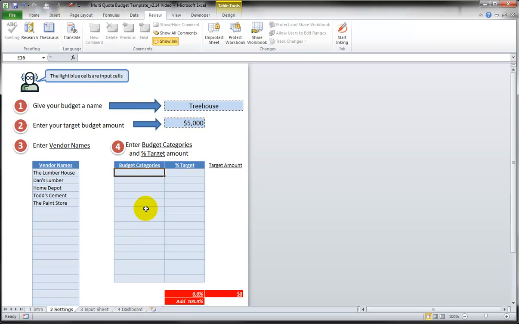Back to Settings. Now we want to enter some budget categories. So building a treehouse, obviously we're going to need some nails, a lot of wood, maybe some cement for the base, and some paint, maybe for the inside or the outside, whatever it may be. Here we're going to enter in the percent target. So of that $5,000, what's the percent that we want to spend on nails? So let's just say that amount is 15%. Press enter. 15% of $5,000 is $750.